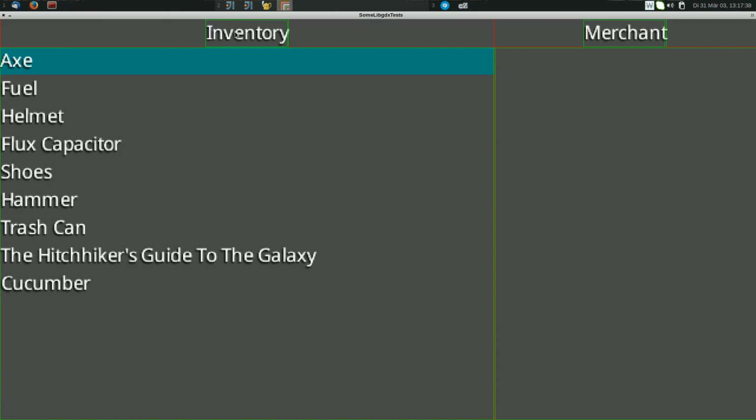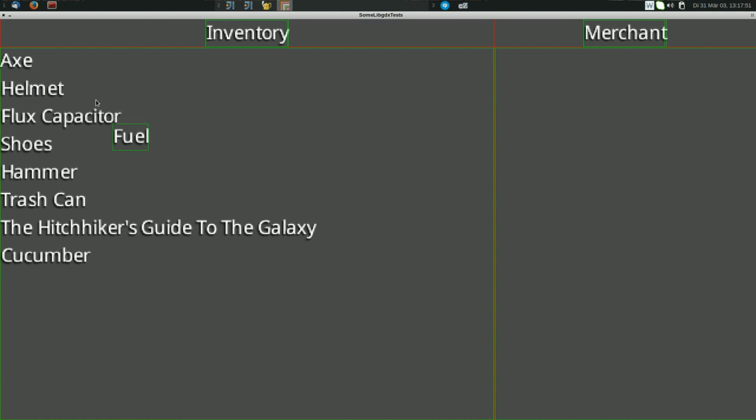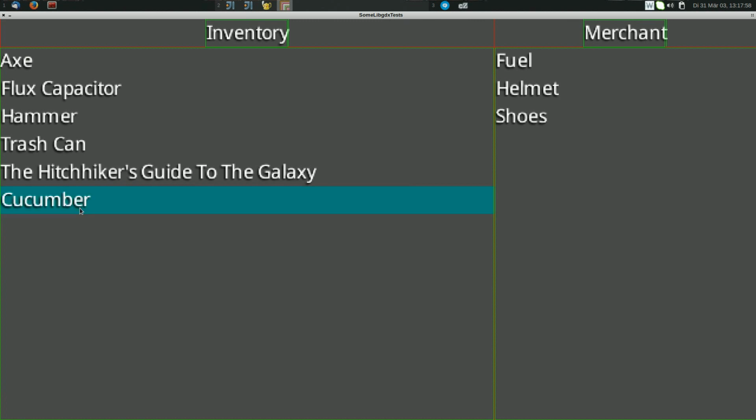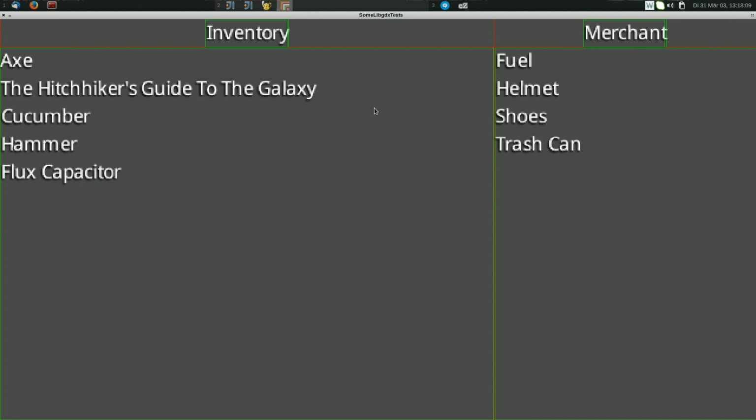So we're going to have our inventory on the left side and the merchant's inventory on the right side. At the beginning, all the stuff is in our inventory and we want to sell stuff to the merchant. So we just grab the thing we want and move it over there, just like this. Except that the cucumber doesn't work. We can't sell the cucumber to the merchant because the merchant doesn't like cucumbers. That's the reason. The rest we can sell.